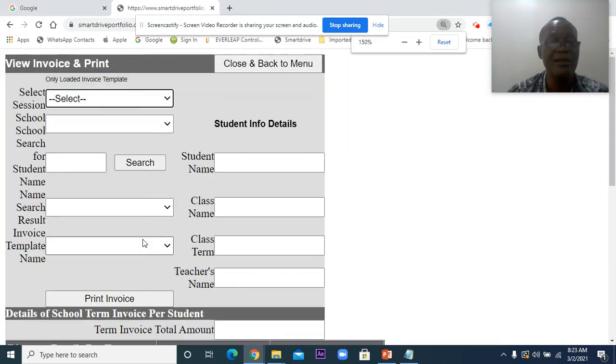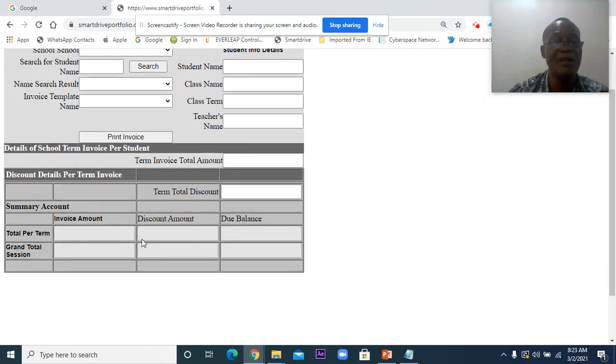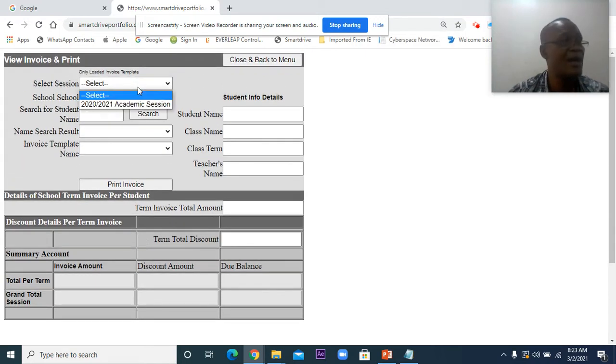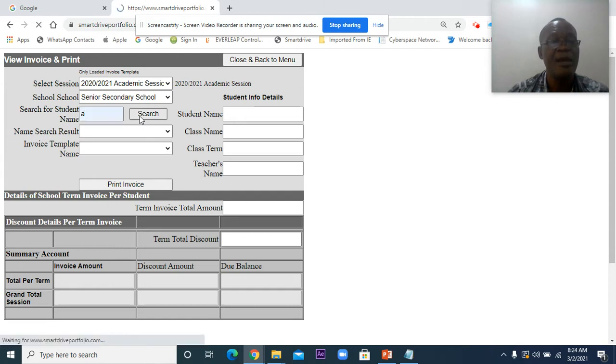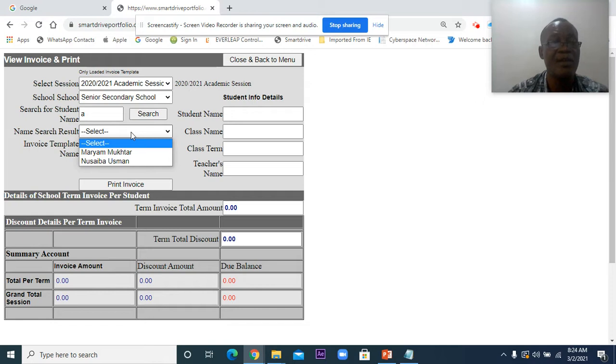This is a screen for printing an invoice, viewing an invoice for students. If you pick an academic session, you then can pick a school, and then you look for a student in that school. All that we pick is to make sure that we reduce the number of searches, the population of people that come out. So this will be sliced in terms of session and school already, so you then have a few people. All right, so we have Miriam and Usman here.